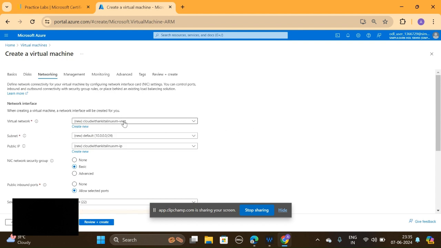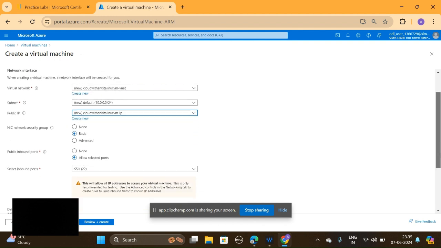So basically I haven't created any VNet. Suppose we already have one and want to choose an existing one. From here we can create it, and in the same way we can choose the subnet of the specific virtual network. And suppose we want a public IP enabled, we can create that, or else we can select none. But for now we can have a public IP.